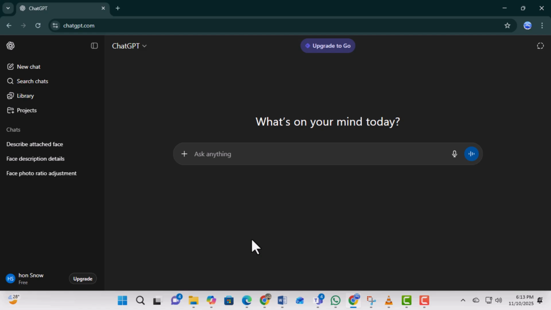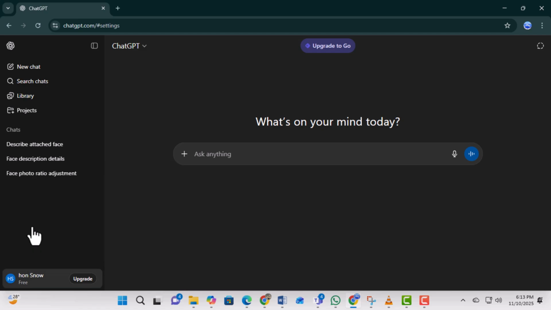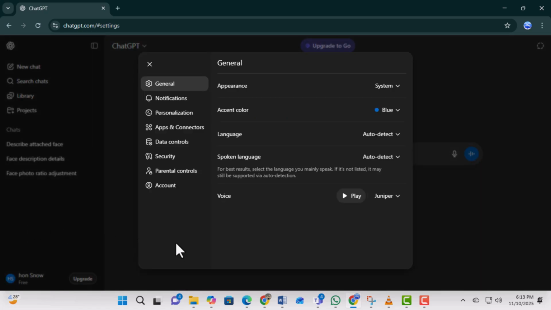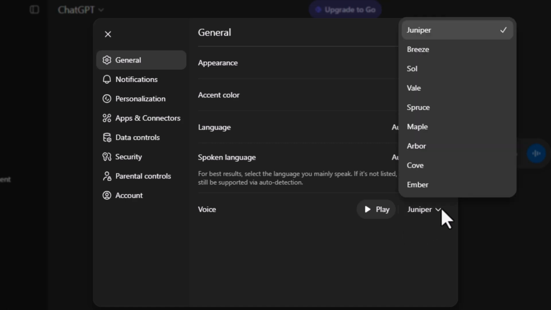Step 1. Open ChatGPT on your PC and head to the Settings menu by clicking your profile or the 3-dot menu. Step 2. Navigate to the Voice section under the Personalization or General Settings tab. Step 3. You'll see a list of available voices like Juniper and Snow. Click the play button beside each to preview how they sound.